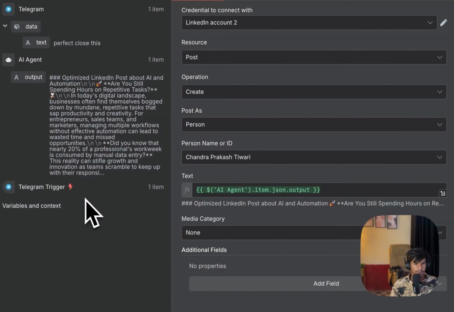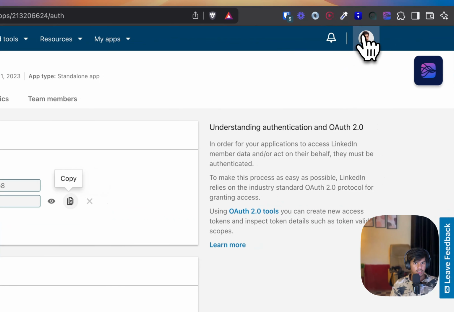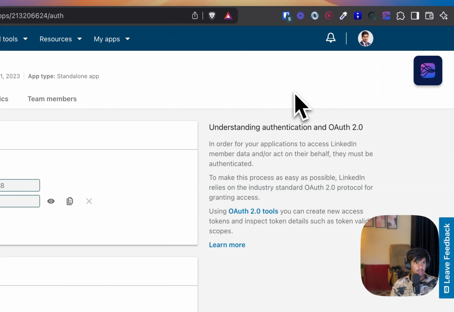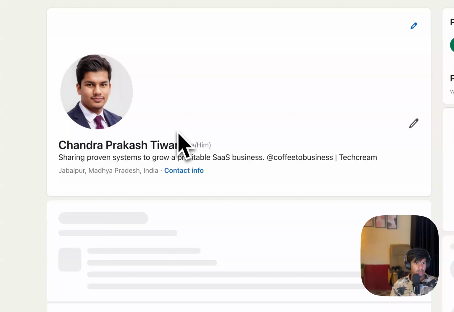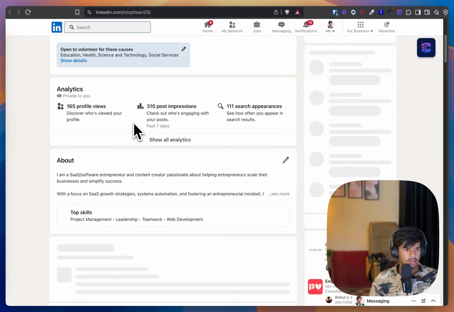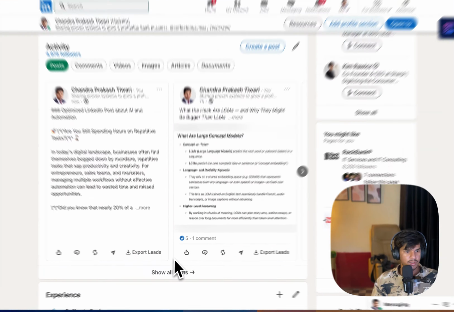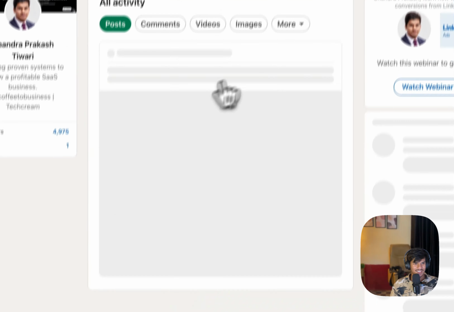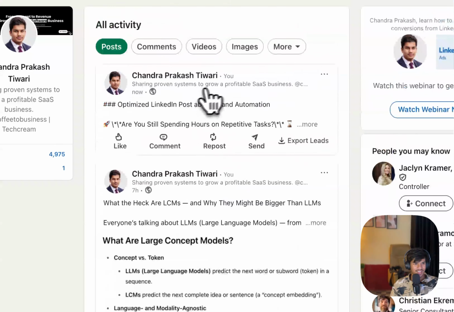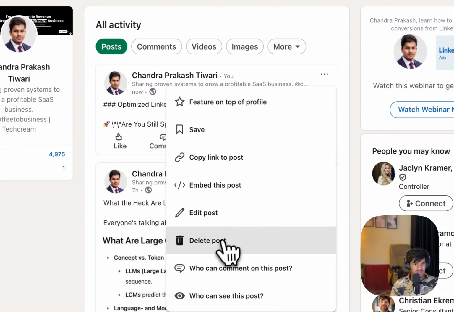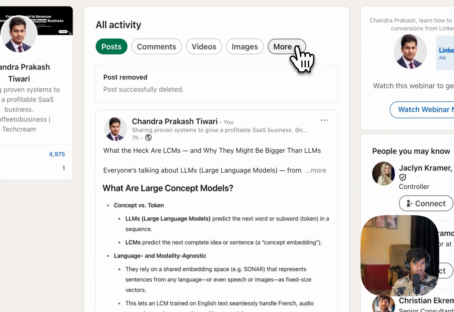Just click and test the setup. You can see your post has been shared. Let's go to my LinkedIn. I have to delete that post very fast. Just go here in my LinkedIn. Oh, you can see here the raw post. Perfect. It's on LinkedIn right now. So I have to just delete this because I don't want to mess up my account. Just delete this post. Perfect.